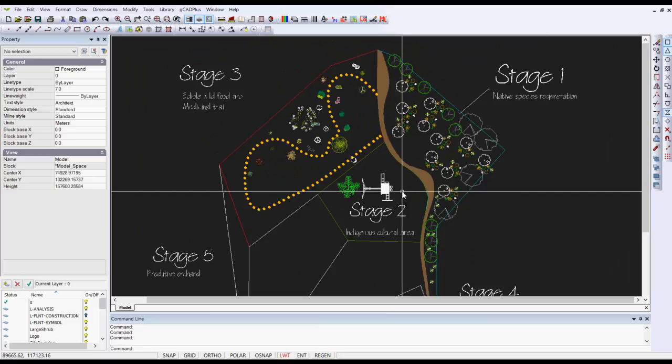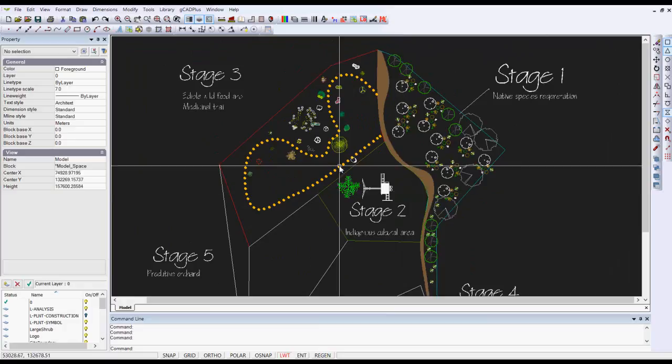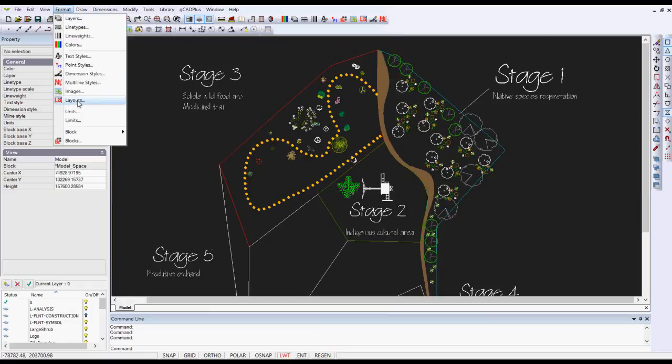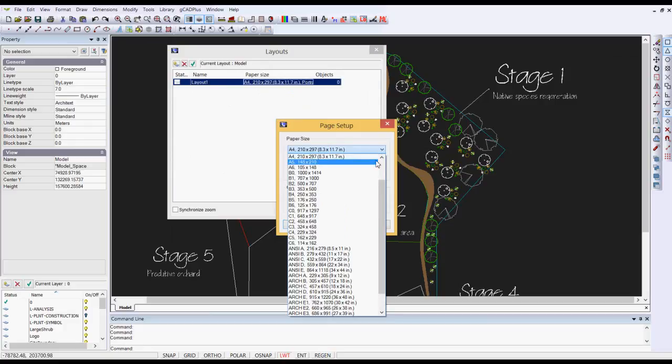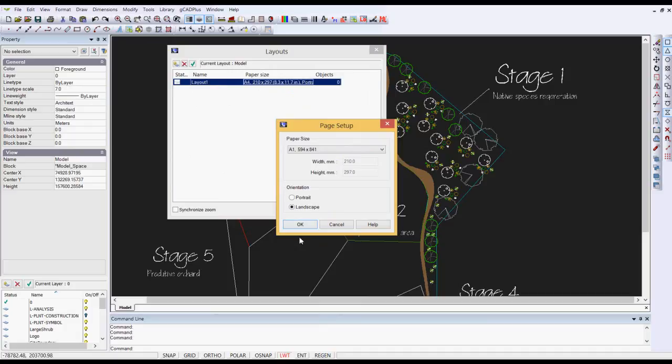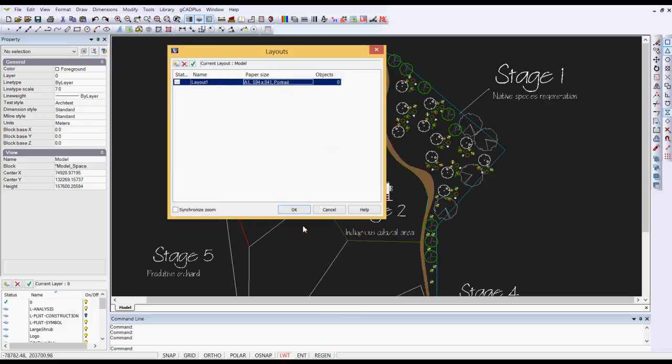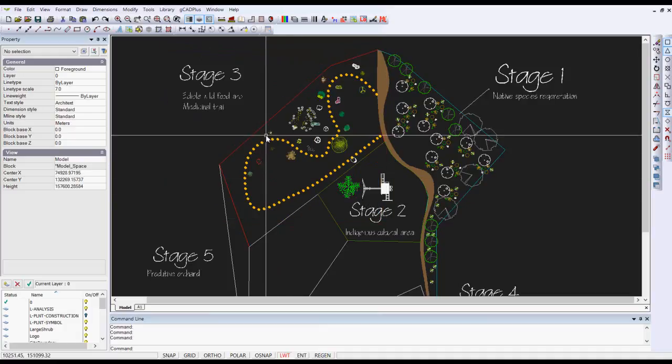The layer states can be applied not only to model space as we're doing here, but if I format, layout, make a new layout, it's highly likely here you would present the design on, say, an A1 sheet, and you'd do it almost certainly in landscape view, maybe portrait view. I'm not sure of the precise orientation here, but I like to name that, so I'll call it A1, and enter. Later on I might change the name and mention the scale.